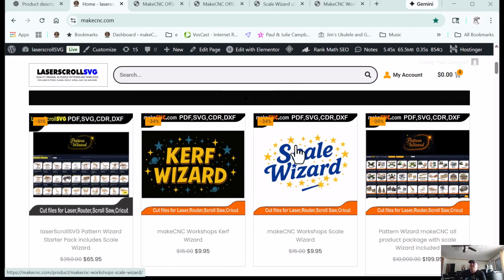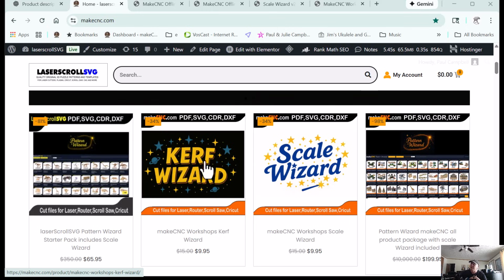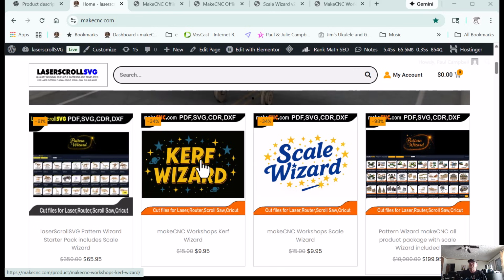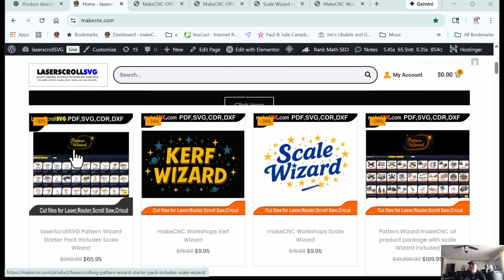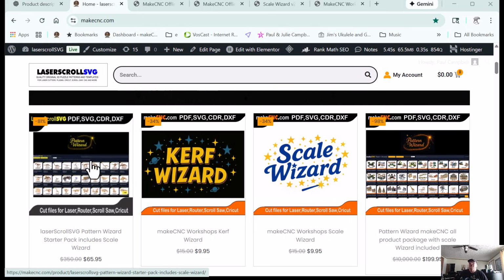I also created an app called Scale Wizard, which is a much more comprehensive scaling application than our old scale calculator was, and another one called Kerf Wizard, which is dedicated to managing kerf. It's a really cool little app. And then of course LaserScroll has also been busy creating new patterns for themselves, and so we also created a catalog and a starter pack of 40 odd brand new to world patterns by LaserScroll.